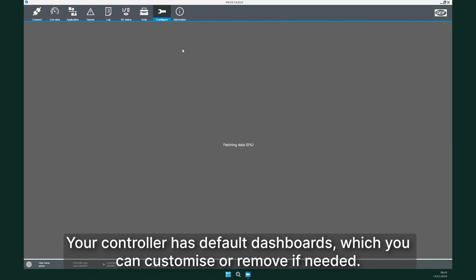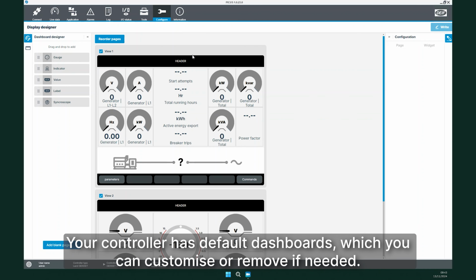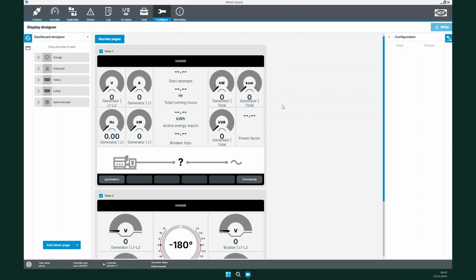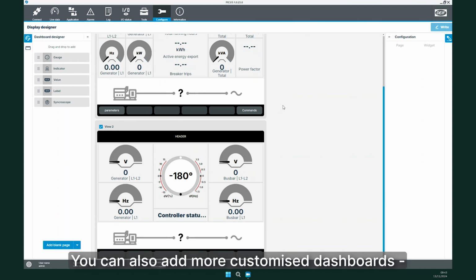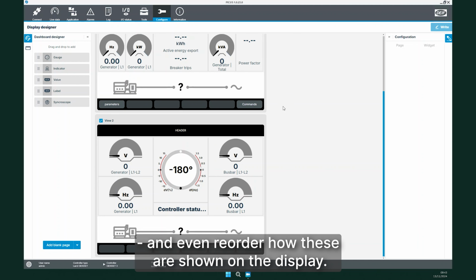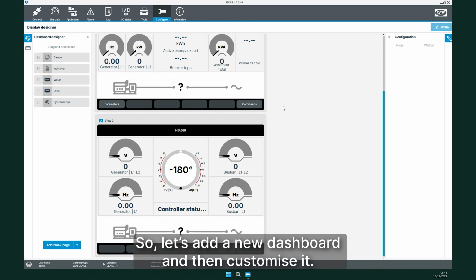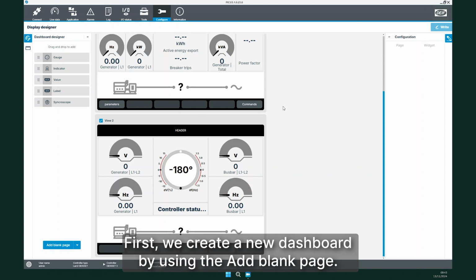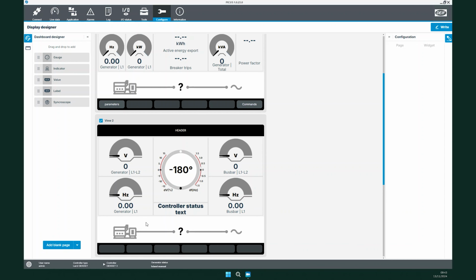Your controller has default dashboards which you can customize or remove if needed. You can also add more customized dashboards and even reorder how these are shown on the display. So, let's add a new dashboard and then customize it. First, we create a new dashboard by using the Add Blank page.